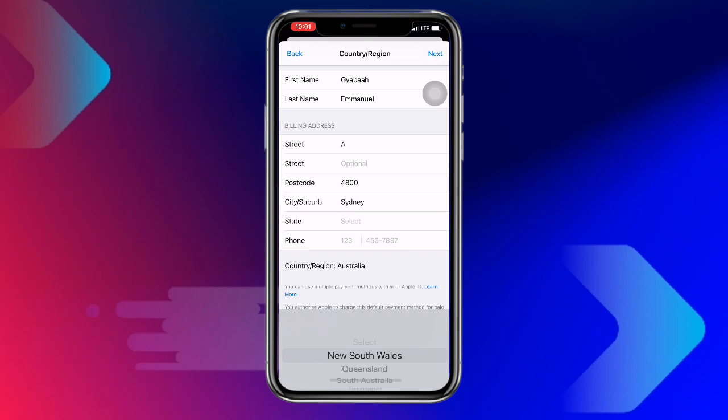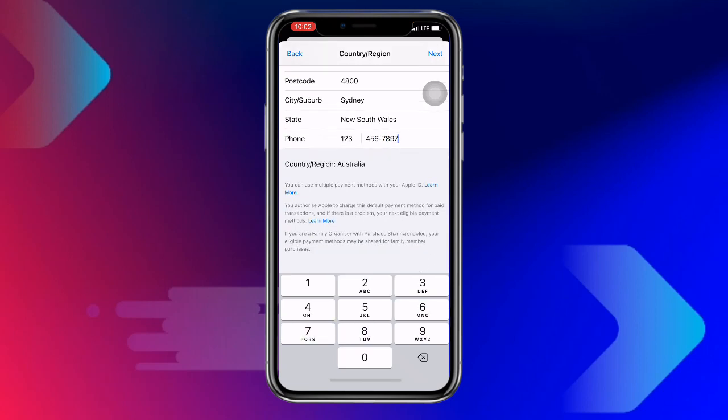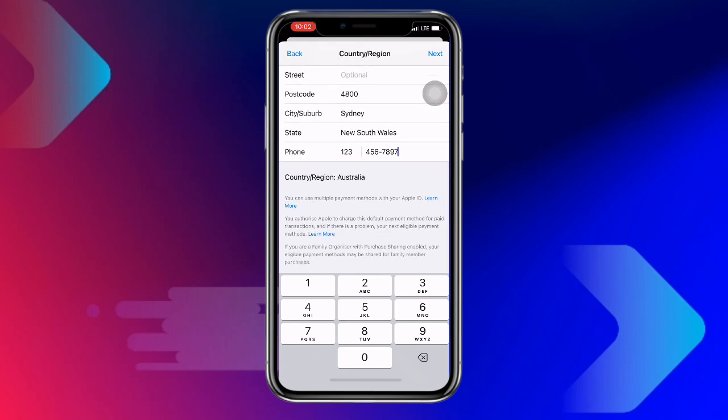Once you have entered all this, you can see the phone number over here. For the phone number, you have to enter everything as it is. You can see the phone number over here. It is 123 and then 456789 and then 7. Enter the same thing as it is, repeating what is written over there. So 123, and then 456789, and then 7. Once you have entered all these details, you click on next.